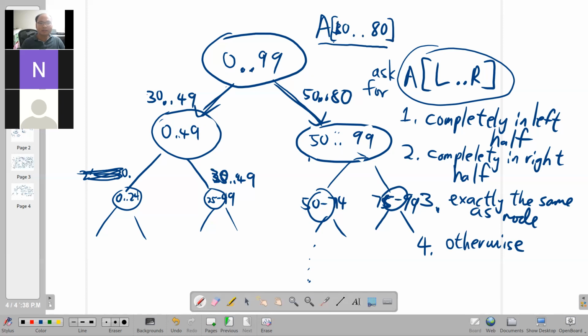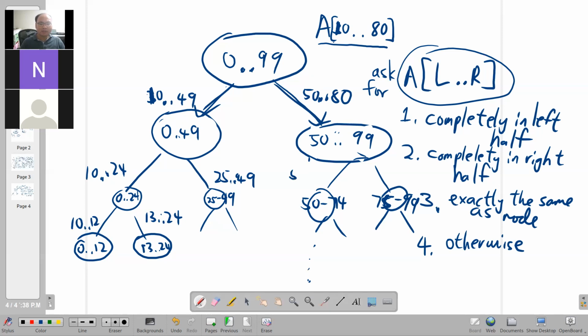Okay, hang on. Let me make it something smaller so I can show it a little bit better. So 25 to 49, and then on this side you're going to search for 10 to 24, and then down here you might go from 0 to 12 and then 13 to 24. So you go 13 to 24, 10 to 12, etc. And then here 50 to 80, you go 50 to 74, 75 to 80, and this will stop.